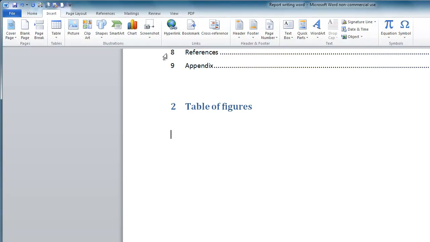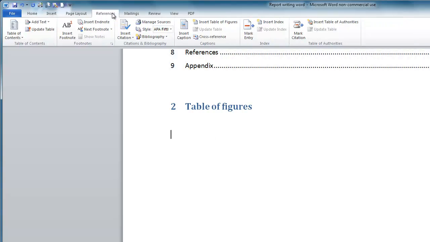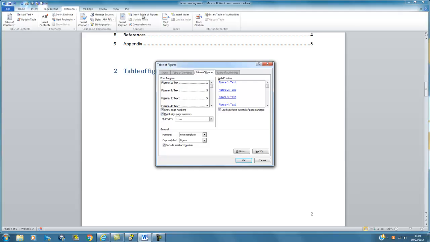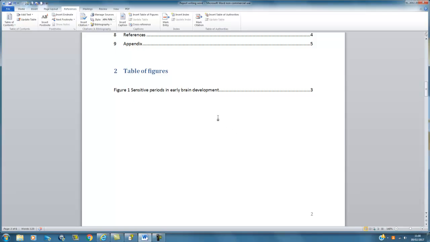So table of figures, I'm going to add that now. So I'm going to go back to references, towards the middle, insert table of figures now. I'm just going to click on OK, accept what it's going to do for you. What it's done now is it's brought together that figure for you.